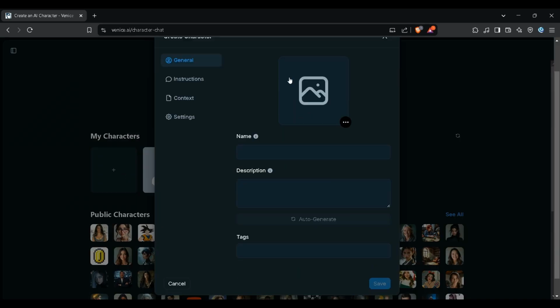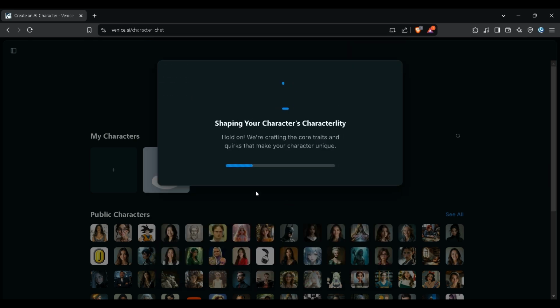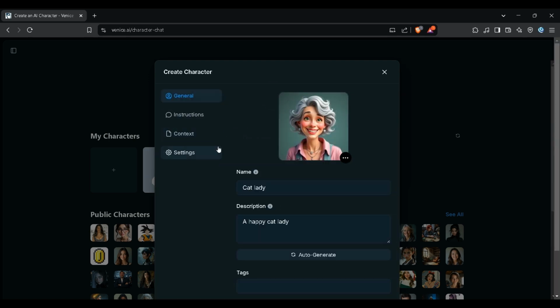So what do we have here? You have an image, like you see here. The name, what do you want to call it? Providing a description, and cat lady, a happy cat lady. I'm just coming up with something random over here, so we can auto-generate something. I'm not too serious about the character I'm creating right now, just trying to give you an idea of how this works. So right now it's coming up with some stuff.